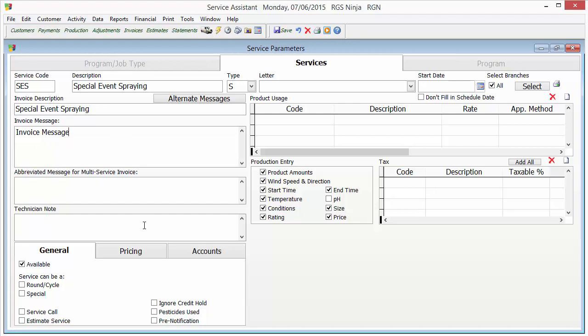Abbreviated invoice message: if you do multiple services on the same visit, it's going to use the abbreviated invoice message for those services. And when I click off the invoice message screen, you'll see it duplicates it. So if you have a really long invoice message here, you want to make sure that the abbreviated message doesn't get cut off or truncated. So again, I always tell people, when you create something new, add it to an example customer and just preview things to make sure everything looks the way you want.